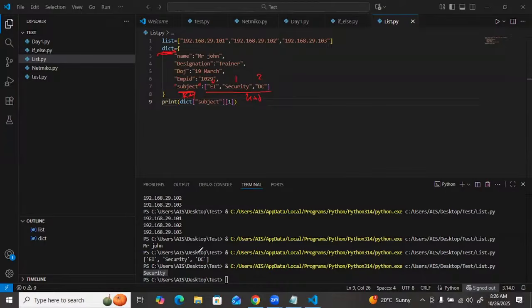If I put here now subject, dictionary subject, and put 0, then it will print this value. If I put 1, then it's going to print this value. You got the point? If I'm going to print this one, then it is going to print 2. If I print this, then it is going to print DC. Got it?